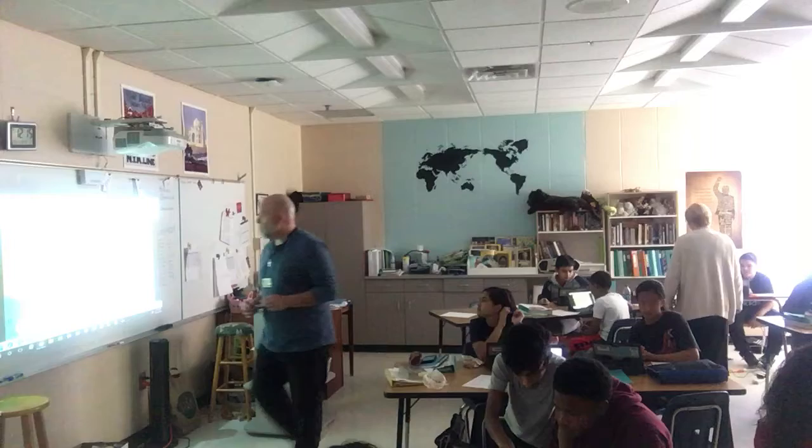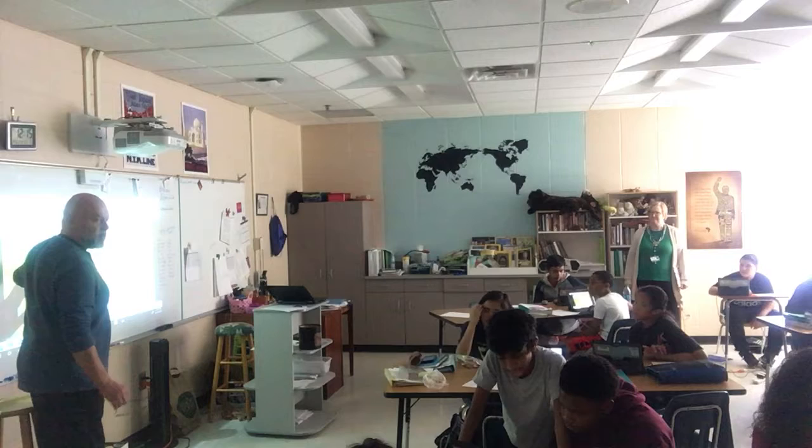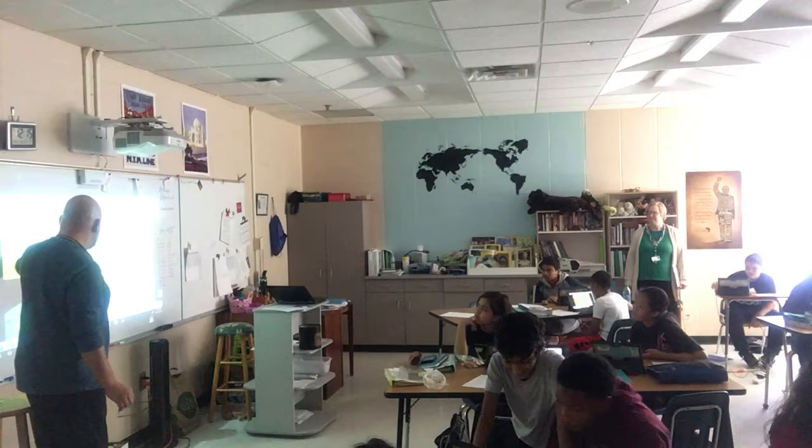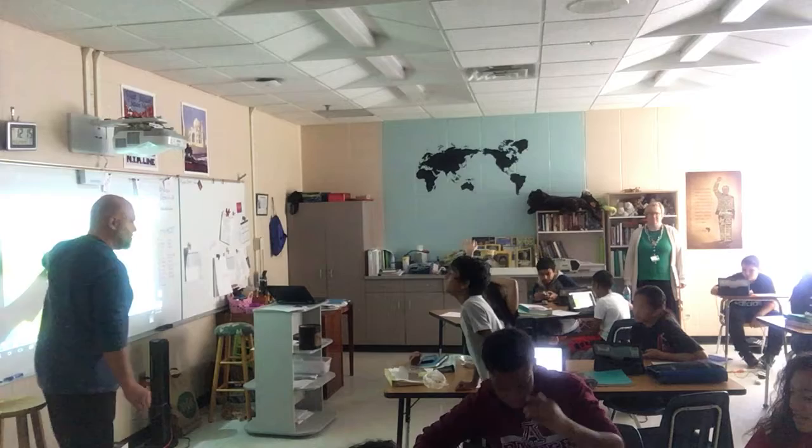Look up here. If you didn't see it, you can see right here. Israel is right here. It's kind of a triangular, kind of quadrilateral shape right here. That's Israel. Okay.